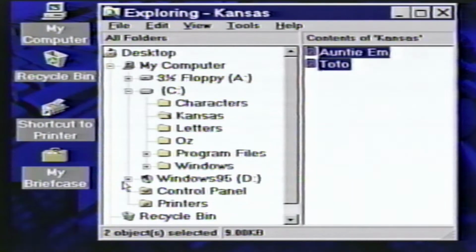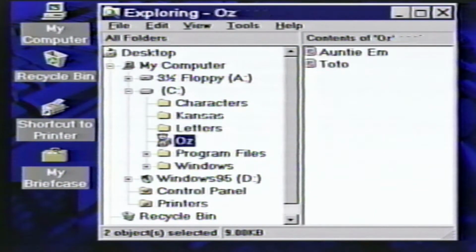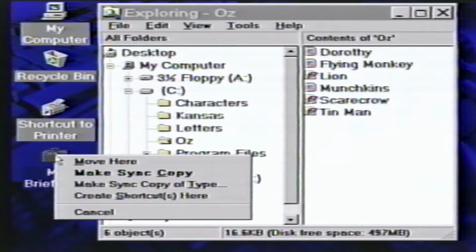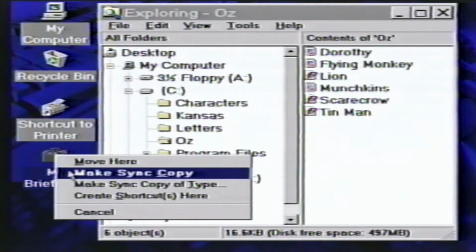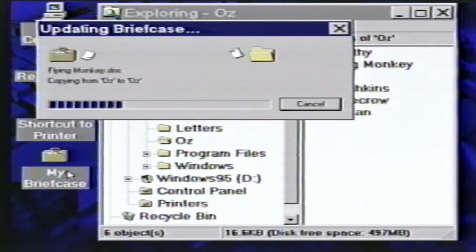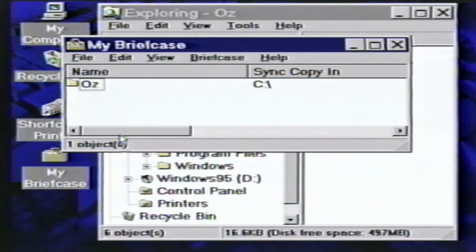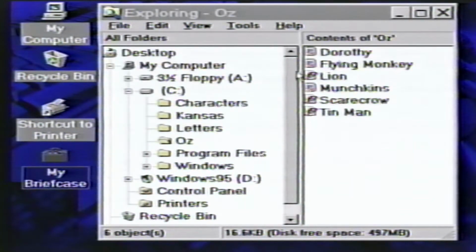Next, we go to Explorer. We'll copy our Oz folder to the briefcase so we can work on it on another computer. We do this just like copying anything else, by using the right mouse button to drag the Oz folder to the My Briefcase icon, except that now we select Make Sync Copy from the pop-up menu. Let's check the briefcase to be sure that our information is there. Well, there's Oz, so our briefcase is ready.